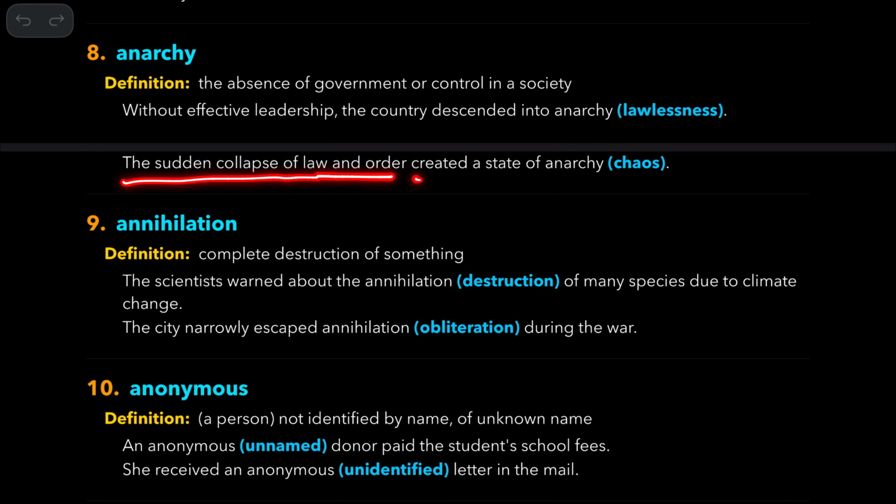Annihilation means complete destruction of something. The scientists warned about the annihilation of many species due to climate change. The city narrowly escaped annihilation during the war.